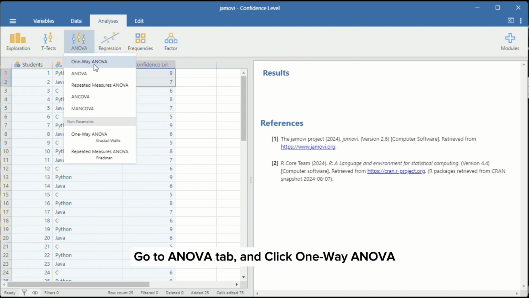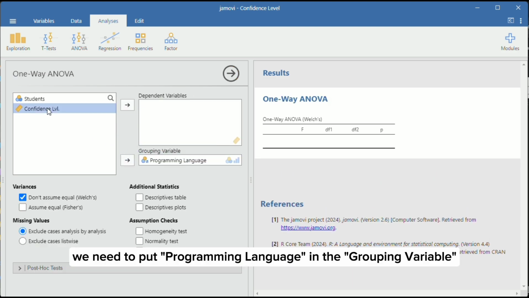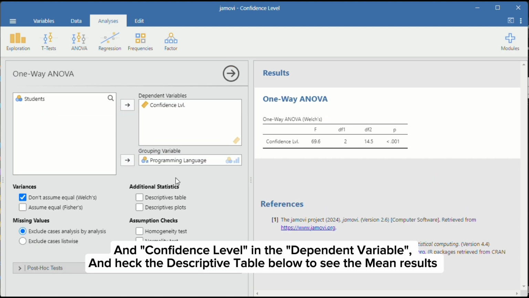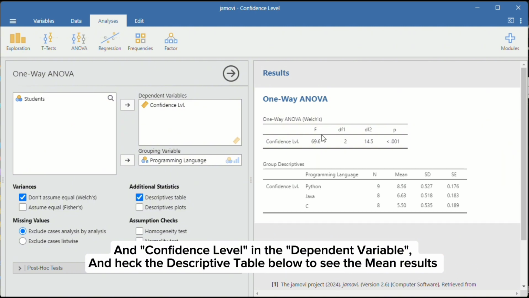Go to the ANOVA tab and click one-way ANOVA. We need to put programming language in the grouping variable and confidence level in the dependent variable, and check the descriptive table below to see the mean results.